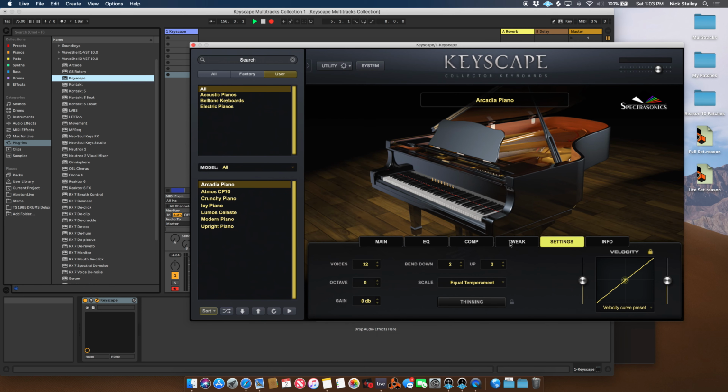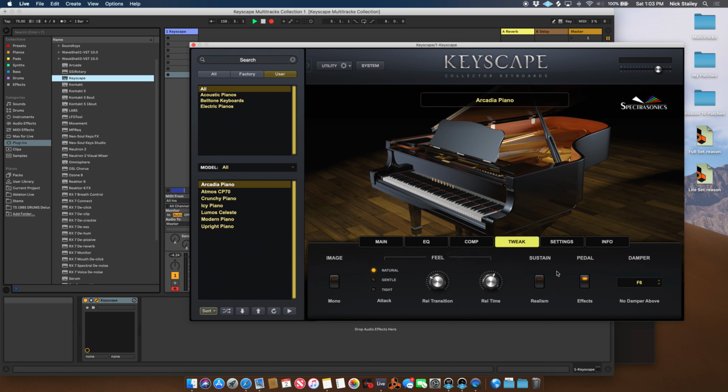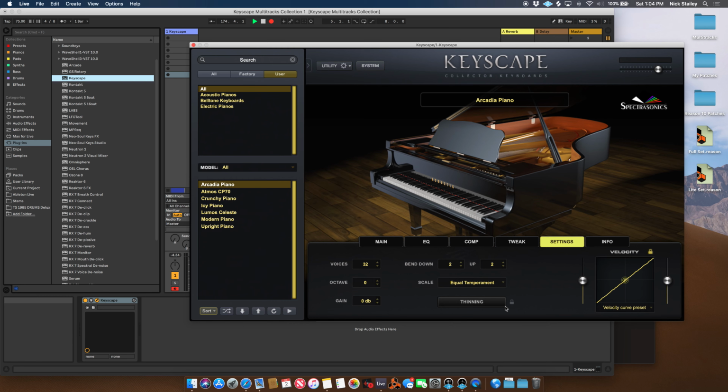And then in Tweak, I already have this turned off, but the Sustain Realism, that loads 2 different layers of samples. It'll load audio samples with sustain on and audio samples with sustain off. So having it off cuts a significant amount of CPU usage out. So these are settings that you'll potentially need to adjust, especially if you have more than one Keyscape patch loaded up.